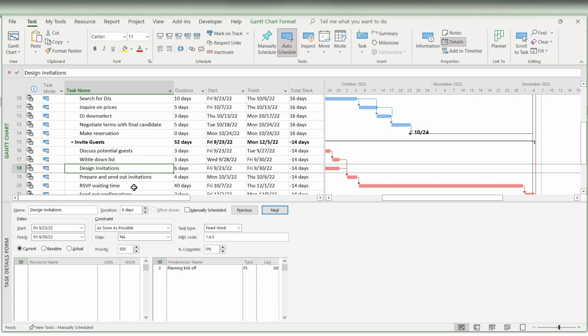So what I want to do is assign a predecessor for Design Invitations of the Inquire on Prices task above. Looking at the ID of the task, I know its ID is 11. You can see that here. So I'm going to enter that here, 11, and click out of it. And it assigns that dependency. It assigns its own type and 0-day lag. We'll get into those topics later on.